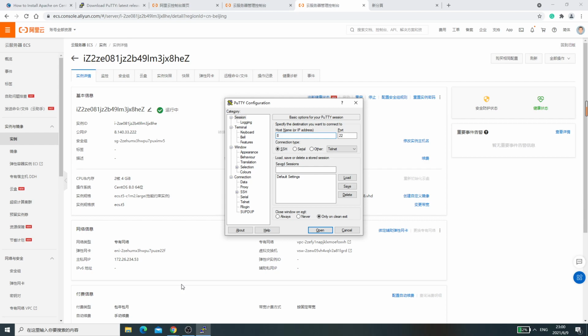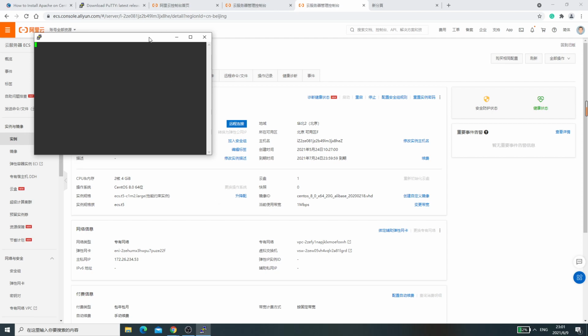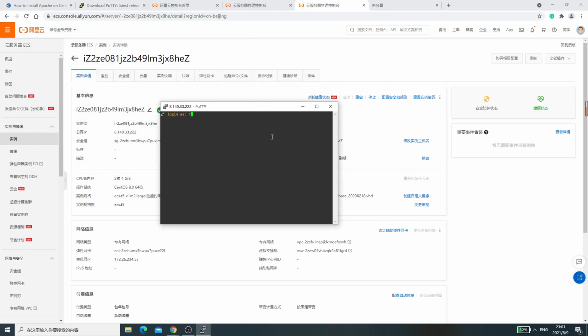In this Putty, we need to log in to our server, and you can see the public IP is 8.140.33.222, and the port is 22. Here we log in as root, and then we type the password for our server. And you can see it has already loaded and logged into the server.